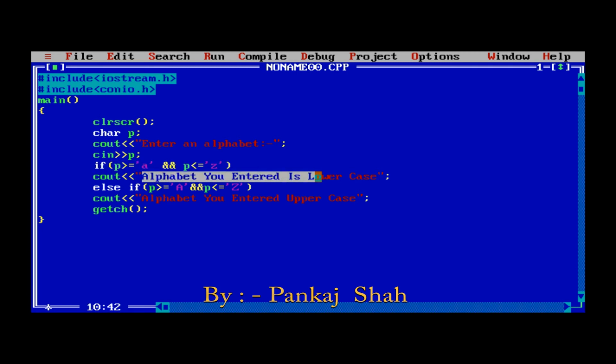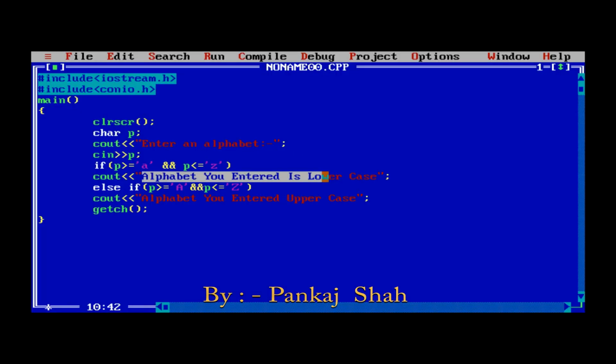Now once again let's see another input. For example I enter here capital H, and then press enter key. So see, now the program identifies it's a capital letter, so it displays the message: alphabet you entered is in capital case. So in this way we can use the control statement, if or else if statement. How many else if you can use? As per your requirement and as per your condition.